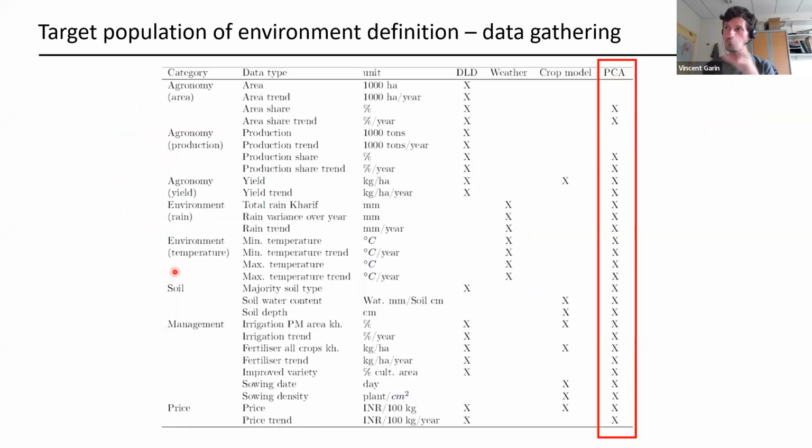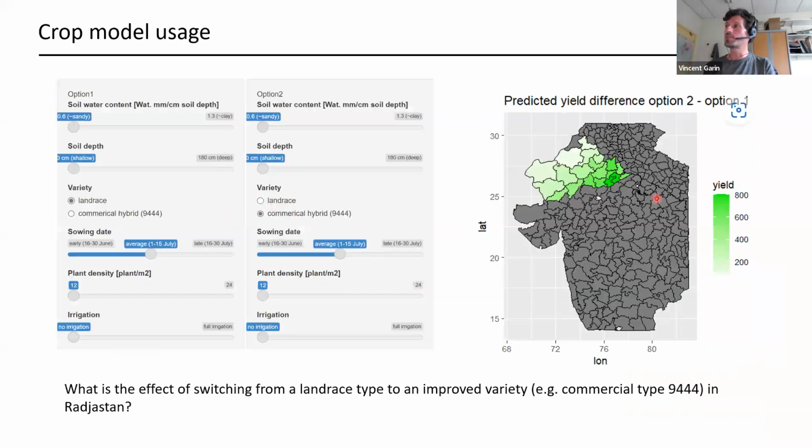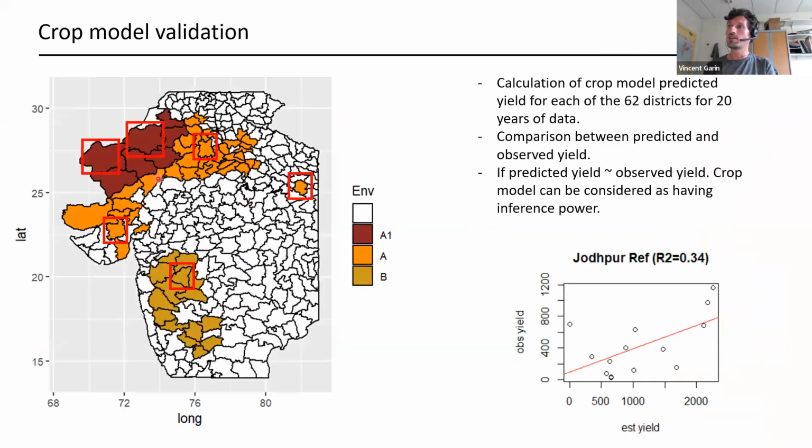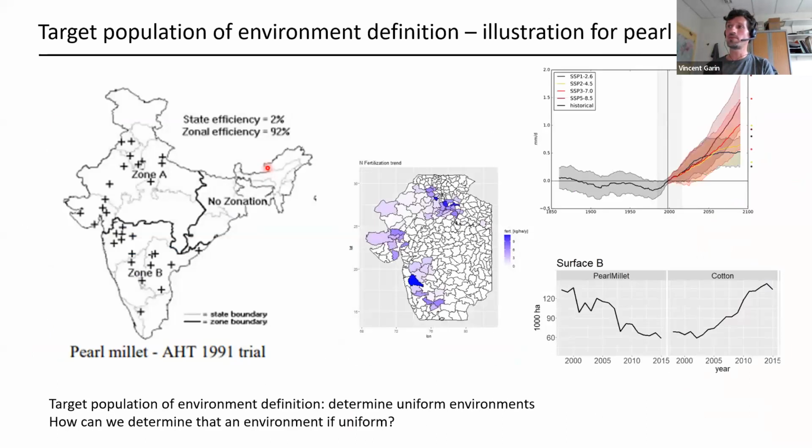And so in our work, we have tried to revise this target population of environment definition to recharacterize the different environments that are used for pearl millet cultivation. For that, we have gathered some information about the districts where pearl millet is cultivated. The districts with color are the places where most of the cultivation happens. This is what I showed before. So we have collected information about the observations in this district-level database, information about the weather, and also information that we can derive from the crop model.